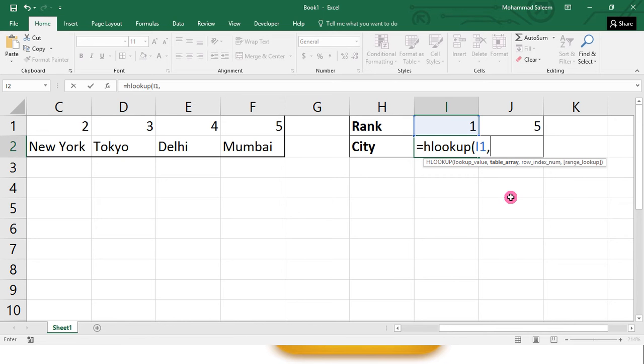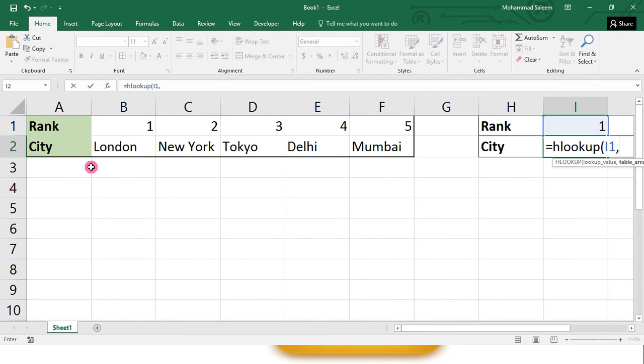Table array. Table array is the place from where I'll bring my data. I'll bring the values automatically against the ranks, the cities, and where the data lies is in here, these two rows. Remember, vertical selection of the table is used in VLOOKUP, horizontal is HLOOKUP. That's why it's called H, I believe. I'll select rows because my data range is row 1 and row 2. It may be row 3, 5, 6, I select all. But here I select range 1 and 2.